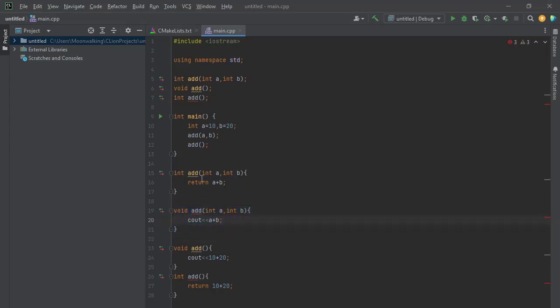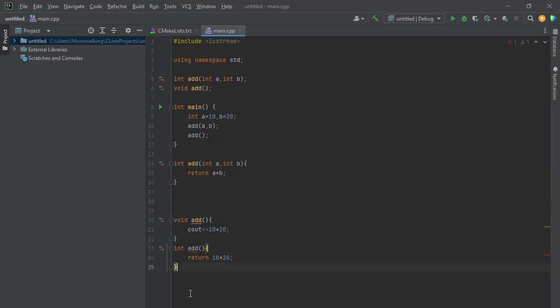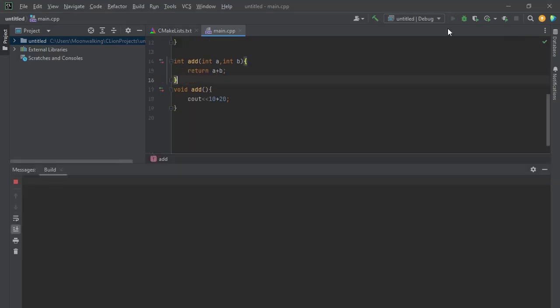They have the same parameters, they just differ in their return type. Like if they return something or don't return anything, they differ in just their return type. So let's remove them for now, so we don't have any problems in our code. Let me just bring it here. Okay, there we go. Now let's run the code.